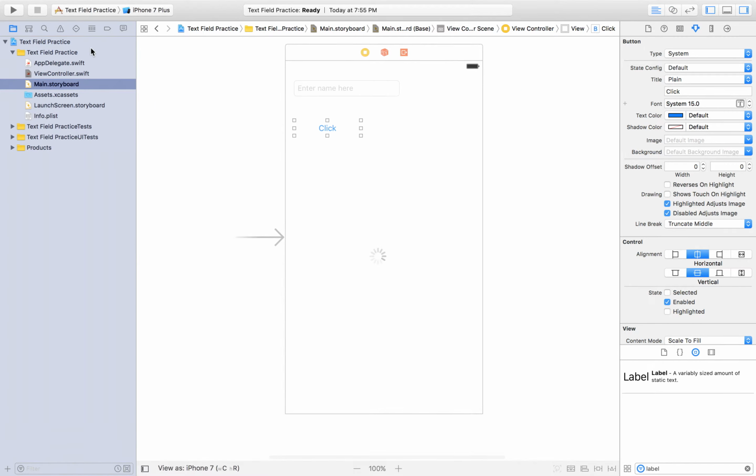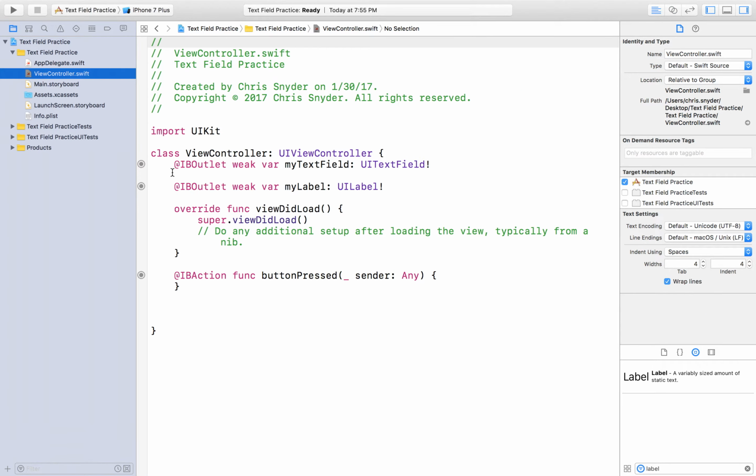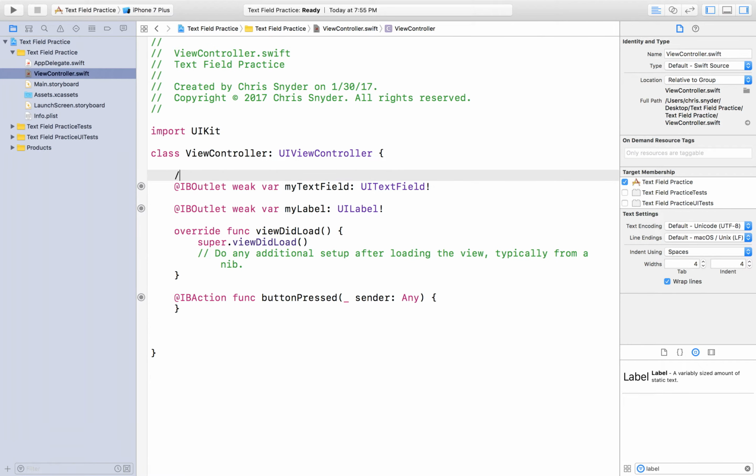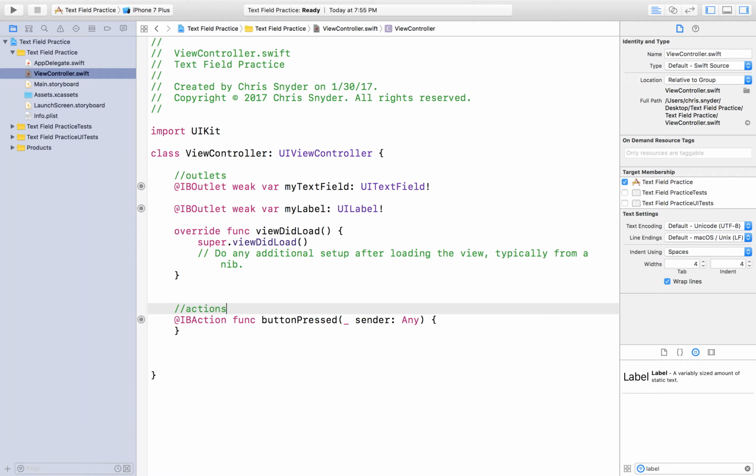Let's go back to standard editor, go inside our view controller. Again, I'll just label this for us here: outlets and actions. So the goal here is we want to take whatever is put into the text field and have that show up in the label when we press this button. Like I said, some of you are probably recalling this from the extra credit on our first app, the extra challenge.